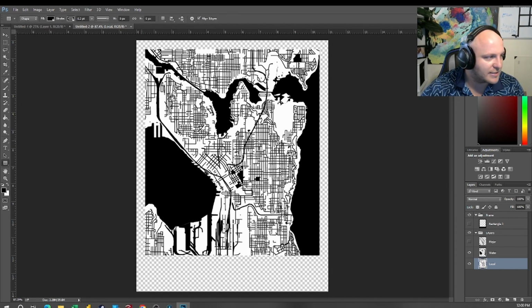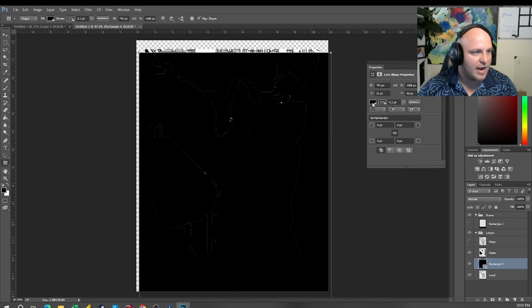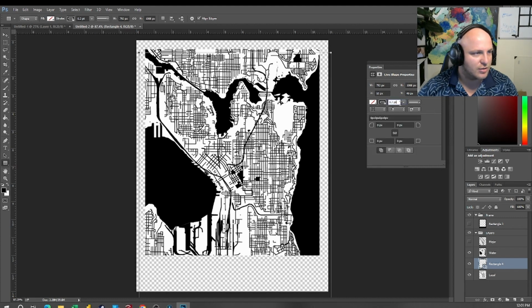I go back to the rectangle tool. I'm just going to make a border. That way when I go into Lightburn, it's going to have that 11x14 frame already, and I don't have to make sure it's all square. So the width is going to be 11 inches. Height is going to be 14 inches. Cool. And then I'm going to remove that and make sure that I can see the border.